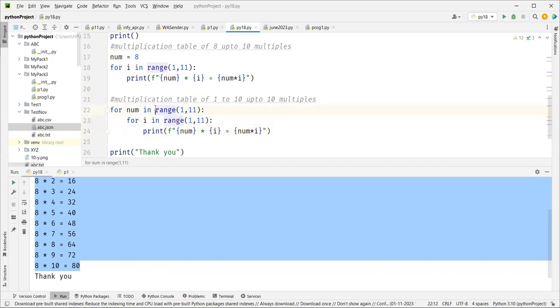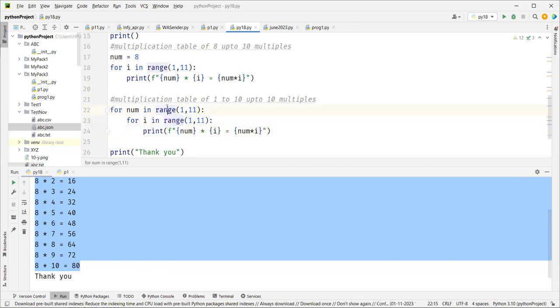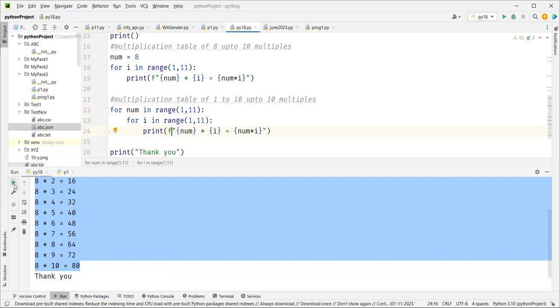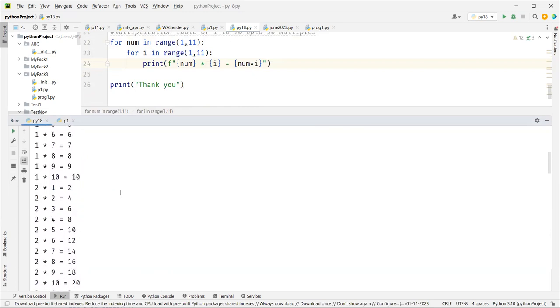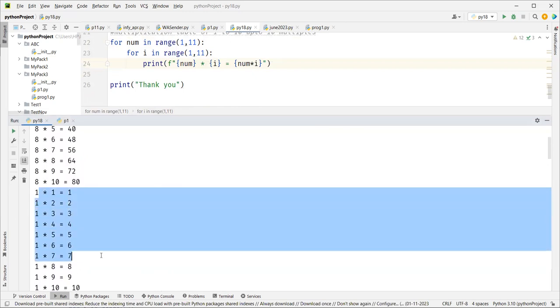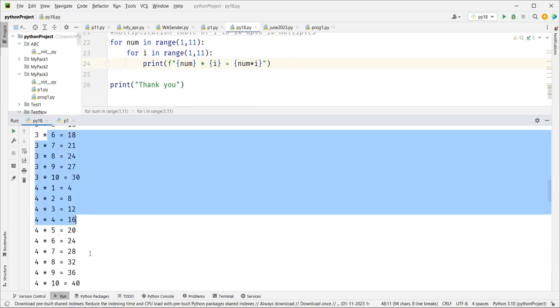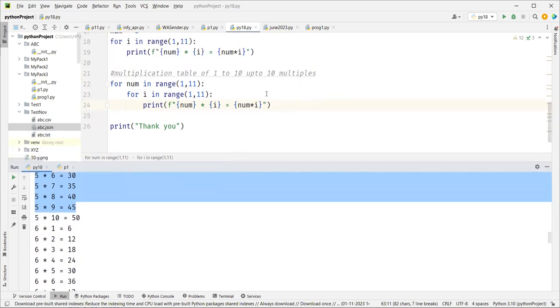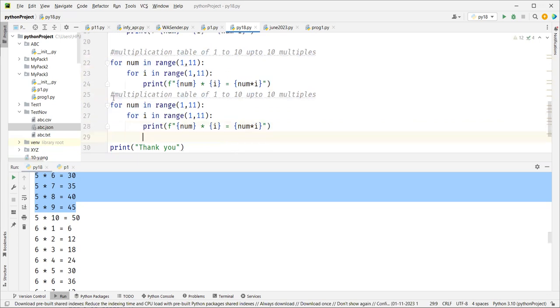Then it goes here. Num becomes 2 now. Again, this will make you run multiple times. Num becomes 3 now. Again, this will run multiple times, right? So this is how you are able to generate multiplication table from 1 to 10. You see? So you have 1 into 1 up to 10, then 2 into 1, right? Now the question is, next question that we'll do is, multiplication table of 1 to 10, 10 multiples, okay? Print them side by side.